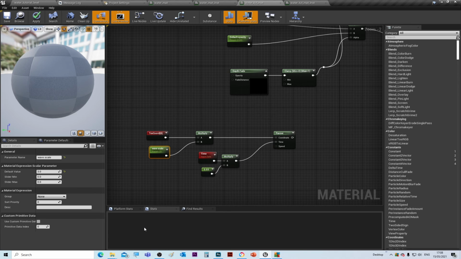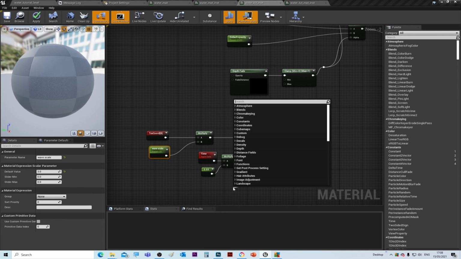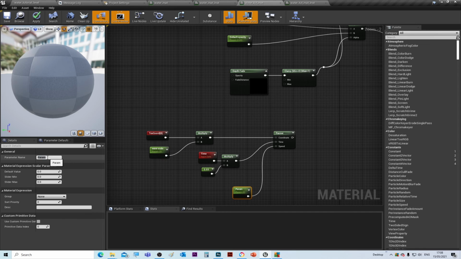I'm just going to move these around a little bit, give you more space. And then finally, we want water speed, which will be another parameter. Water speed. And then we want to put that as 0.5. Again, that can be changed. So that will determine the speed at which the texture coordinates move.